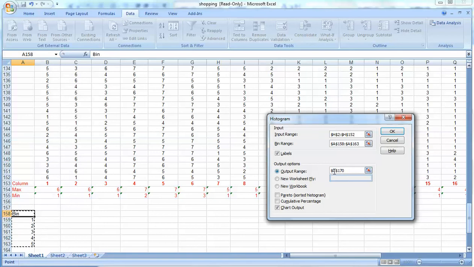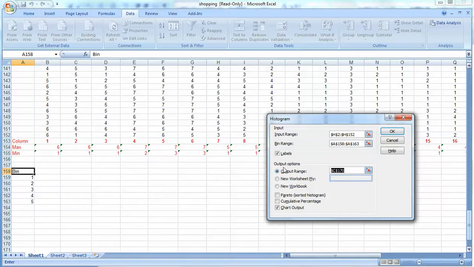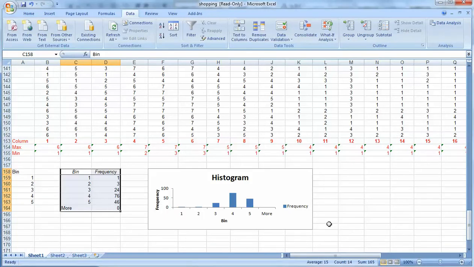Output range, where do I want my results to show up? I want them right here, so I'm going to click in here and delete what's in there. I want them to show up starting in that cell, C158. Output range has to be selected. I also want my chart, my histogram. I say OK, and there they are. Just like that, they popped up.